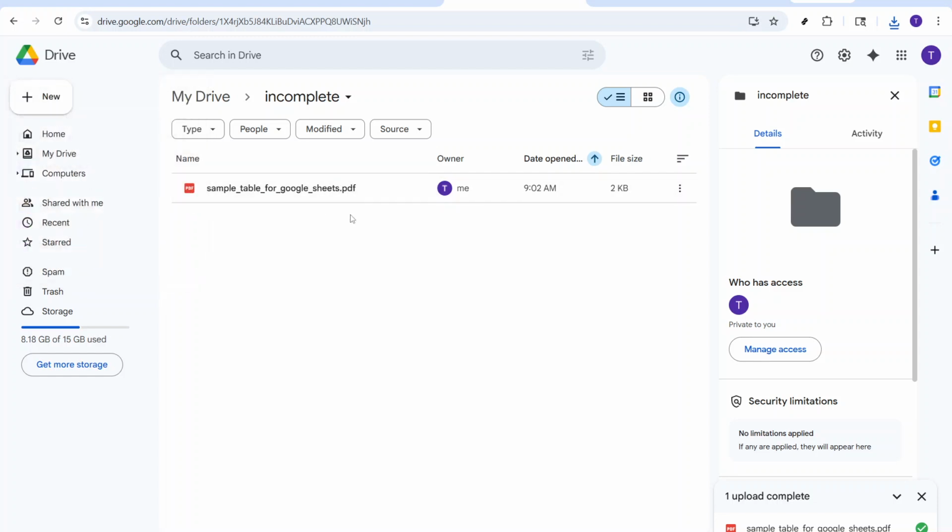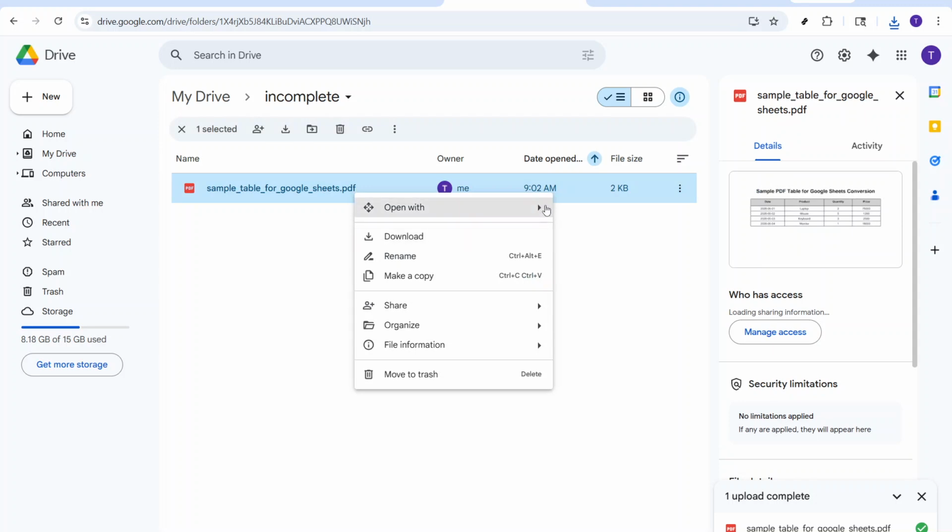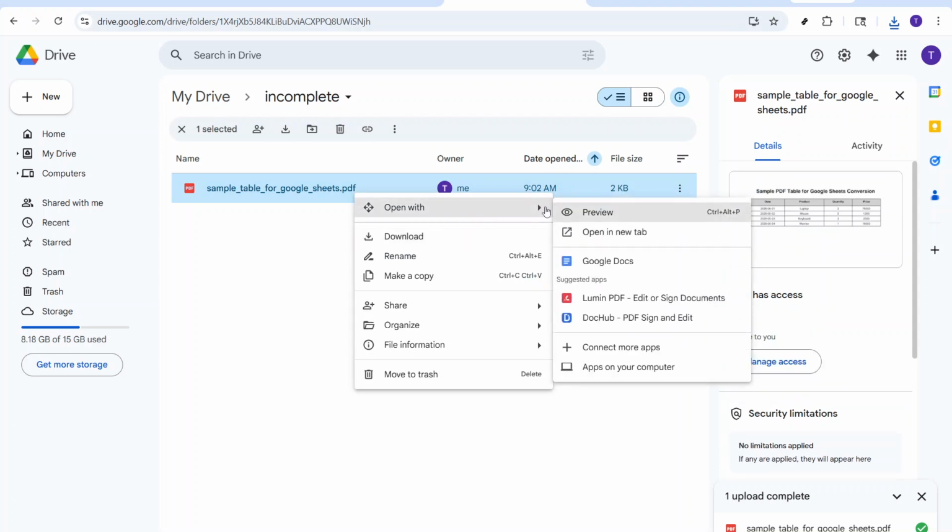Next, right-click on your newly uploaded PDF. This will present you with a menu of options. Look for Open With, then select Google Docs from the submenu.